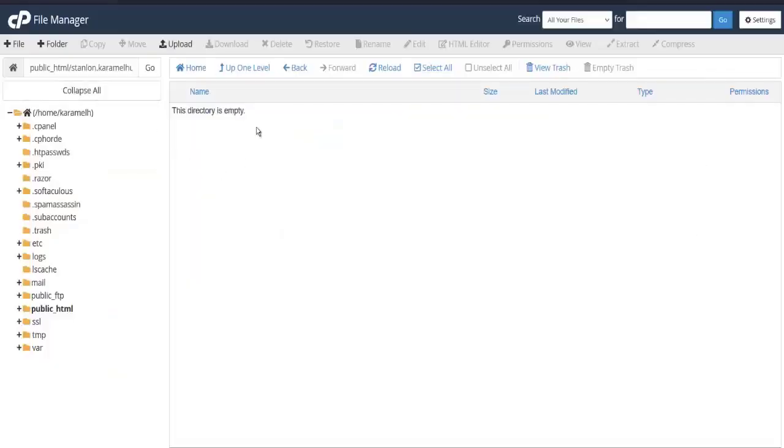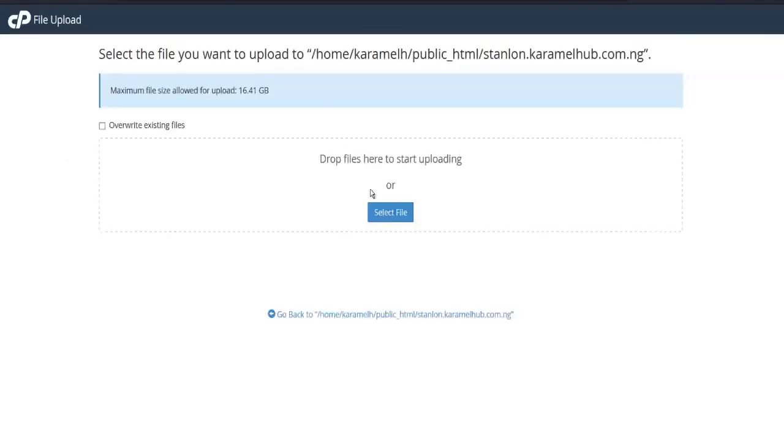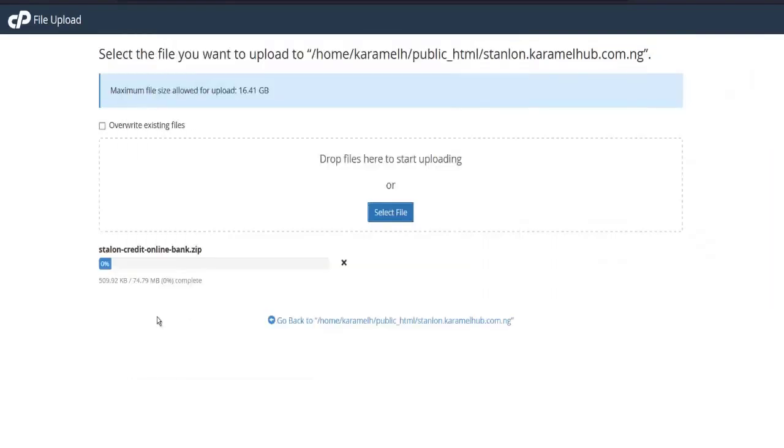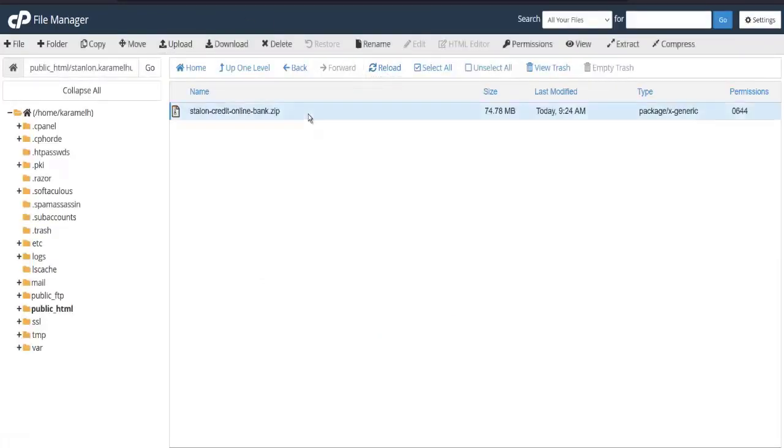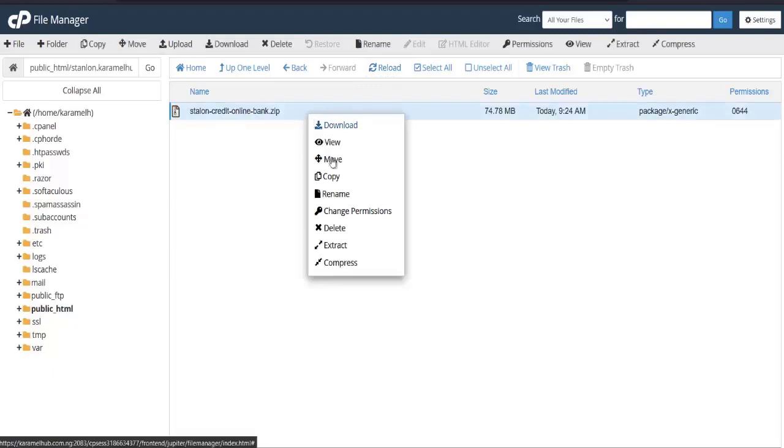So this is my file manager now, and I'm using the subdomain name. By the time I click on upload, you select the file. Currently you can see that it's uploading. By the time you see this green line, just know that it has been uploaded, and all you have to do is go back to your file manager. You reload and select it, right click and click on extract.